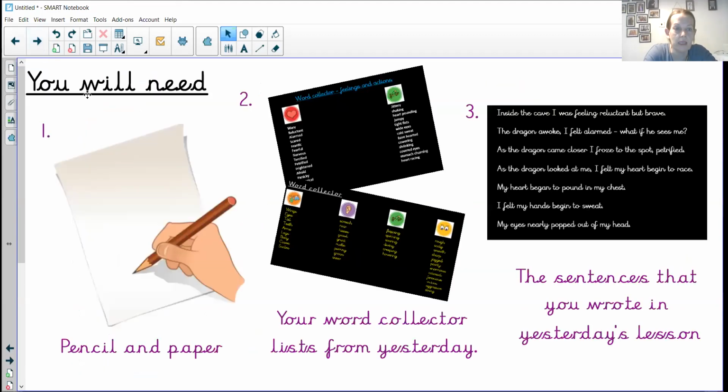So you will need, first of all, your paper or your book. You will need your word collector list from yesterday. So if you haven't got those, pause the video and go and get those, and your sentences. So the sentences that you would have written at the end of yesterday's lesson, the end of part 1 and the end of part 2. So you would have written your expanded noun phrases and then the sentences about how you were feeling. So if you haven't got any of that, pause the video now and go and get those things.